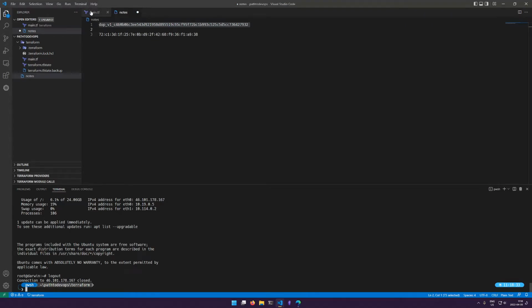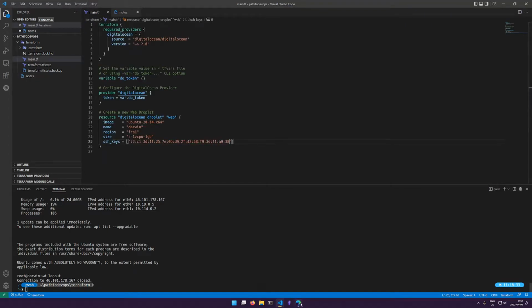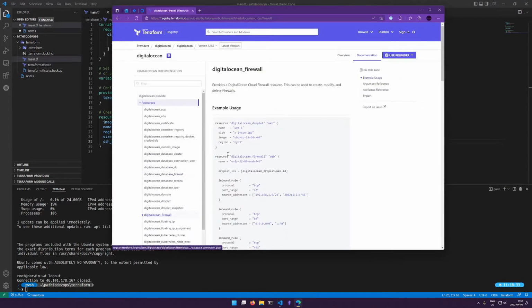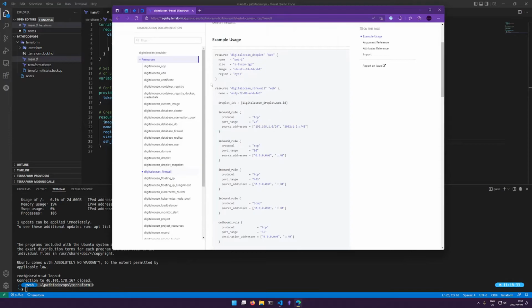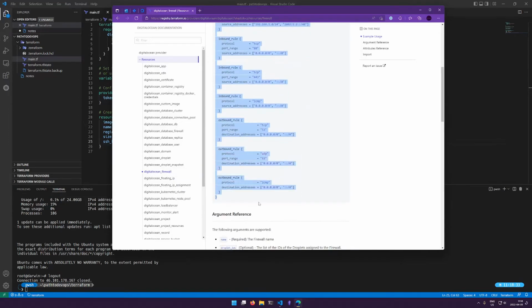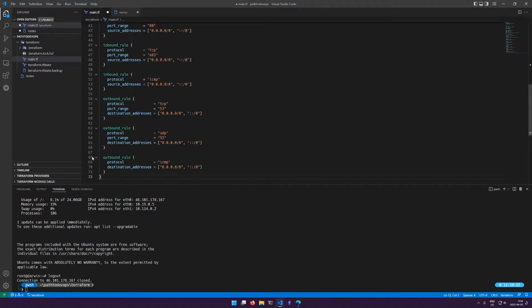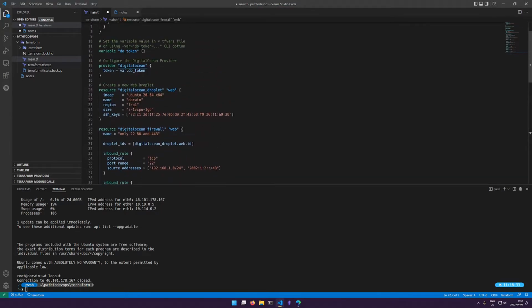Now I will need a firewall for my server. So let me go ahead and pick up the firewall from the Terraform registry. So I'm planning to allow only, oh, this actually looks very good. So let's pick up this resource. So this is my firewall. I will call it web again, that's fine. It will get assigned to a droplet ID.